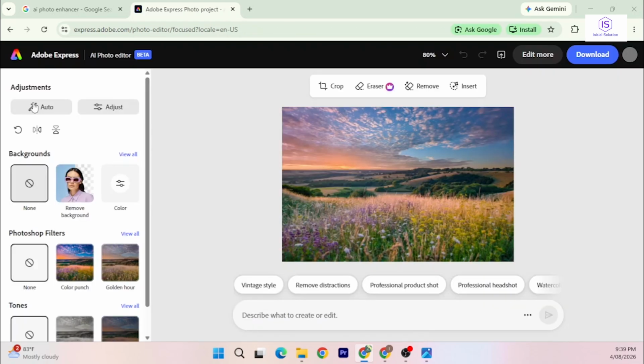After uploading your image, this will open the edit option. Click on Auto, and this will start enhancing your image. Once the enhancement is complete, click on the download button to download your photo.